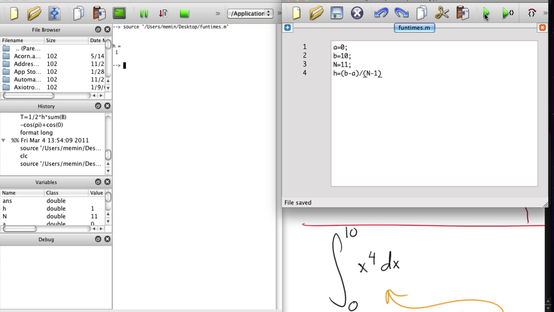Okay. So there we go. H is equal to 1. Does that make sense? If I'm going from 0 to 10, and I split it up into 10 pieces, each piece is length 1 long, right? So it's like 0 to 10, 10 pieces, so the length of each one is 1.